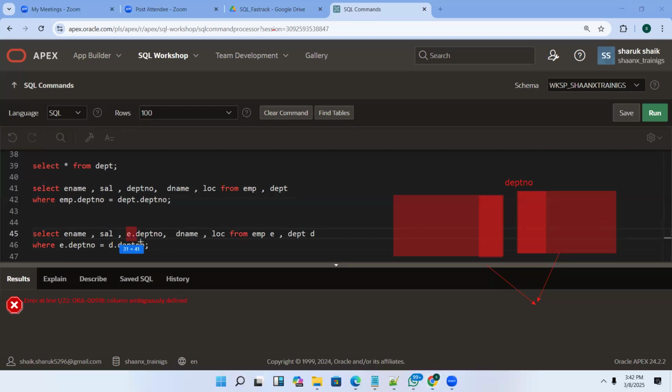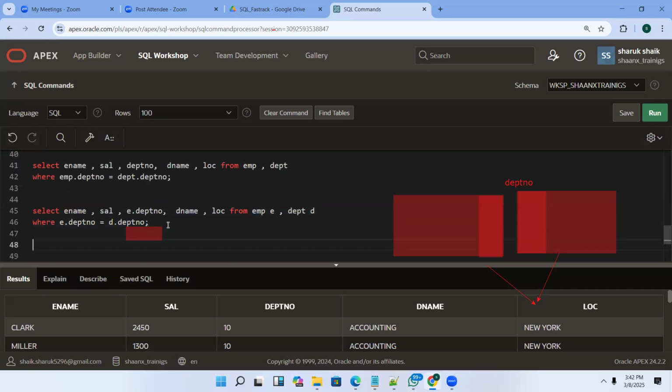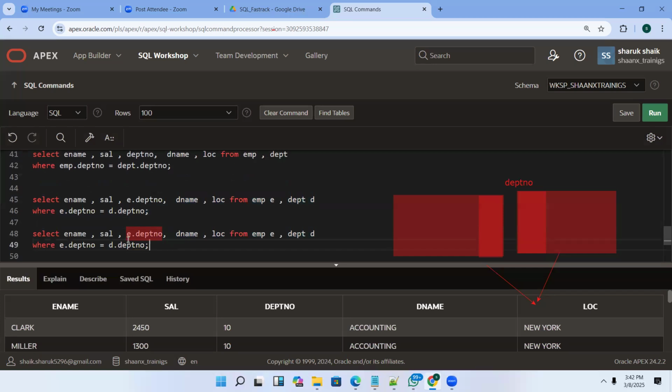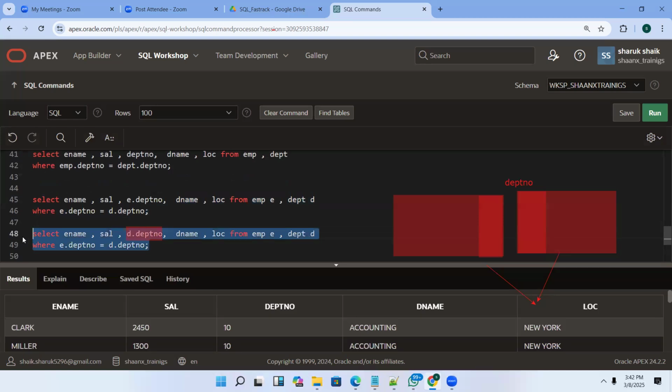Department number, I am fetching from which table? Employee table. EMP table. Now there is no error. See, there is no error. Similarly, if I do the same thing, instead of E, if I give D, now check, it will also work. Now I am fetching this department number from the department table. There will be no error. Okay. So this is the best way, guys.